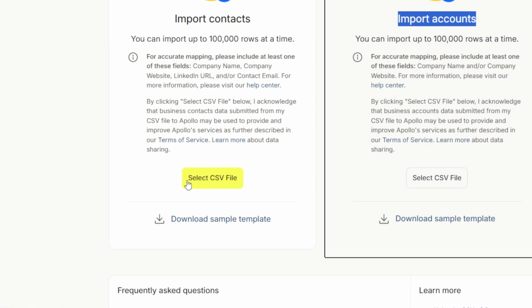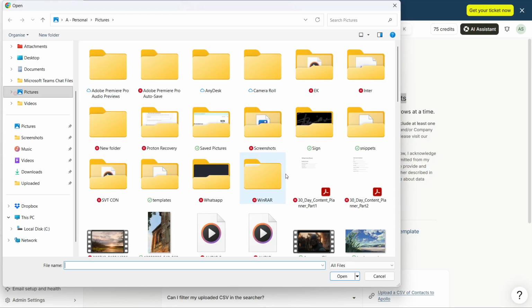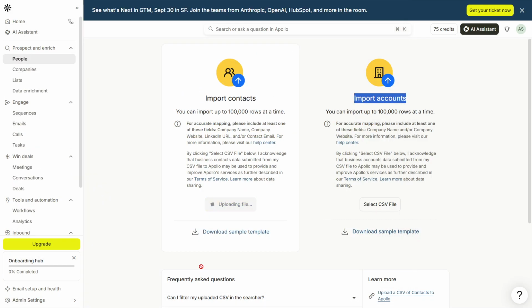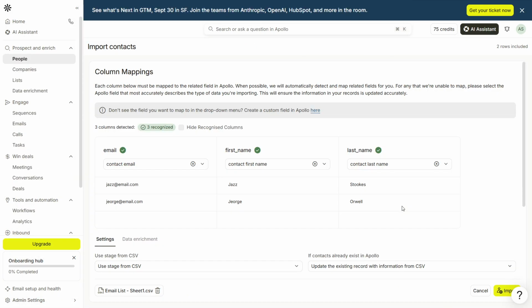Your computer's file browser will open. So locate the CSV file containing your customer list, select it and click Open. You can also press Enter after selecting the file.